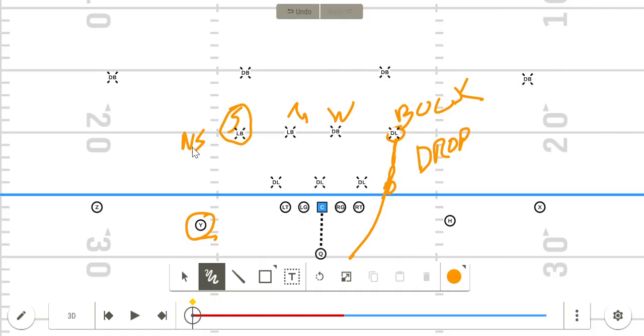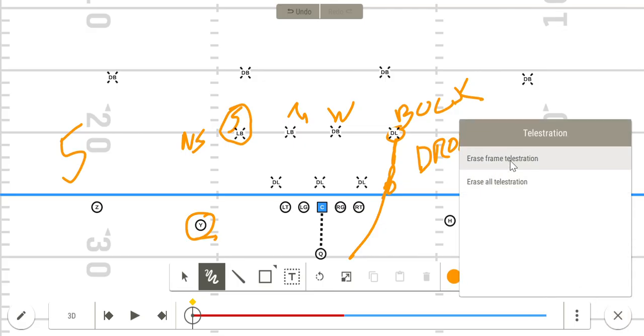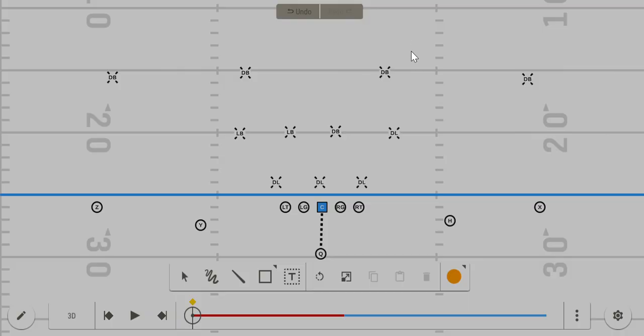When we get into split field coverage, we're going to get into a nickel, meaning this linebacker runs off the field, another strong safety, for lack of a better term, comes into the game, and now we have 5 defensive backs. 5 defensive backs means nickel, all right? That means nickel. Okay, so let's erase this.